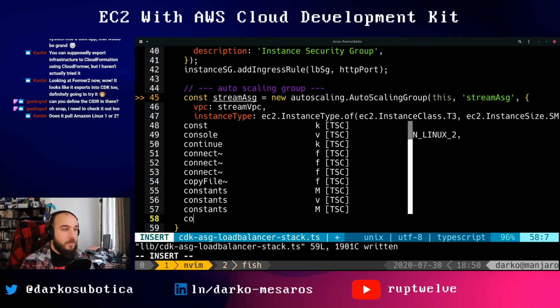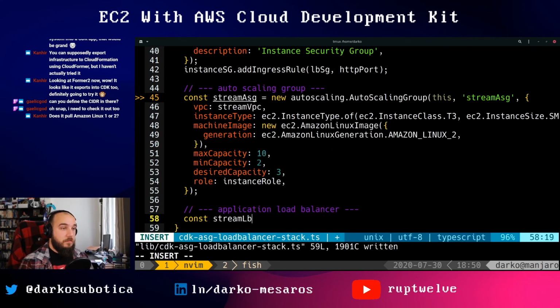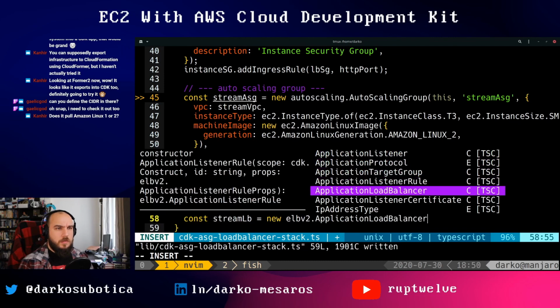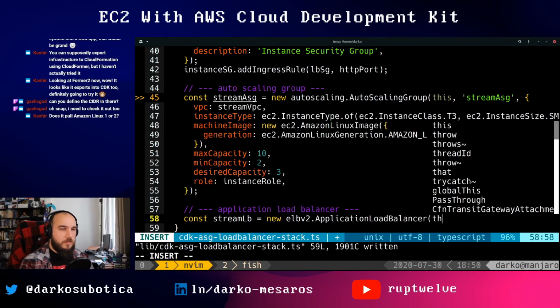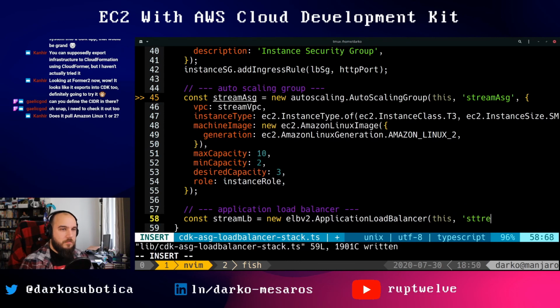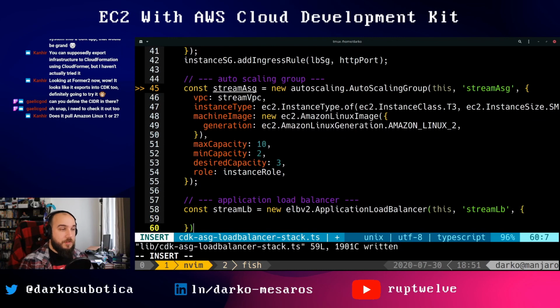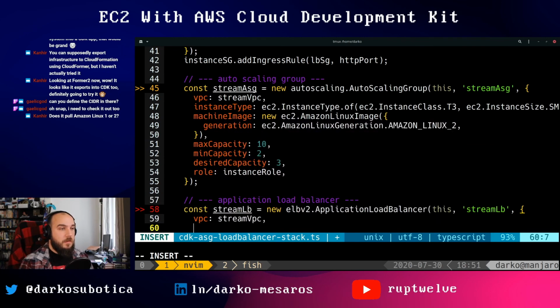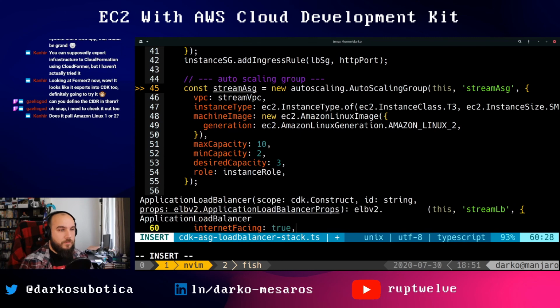So, const stream LB, and let's call this new ELB version 2 application load balancer, like that. And then let's do this stream LB. And the properties, the only properties we need is just a VPC. So if we do VPC and then just stream VPC, and then we do need to do, what is the other thing? It's internet facing, true.